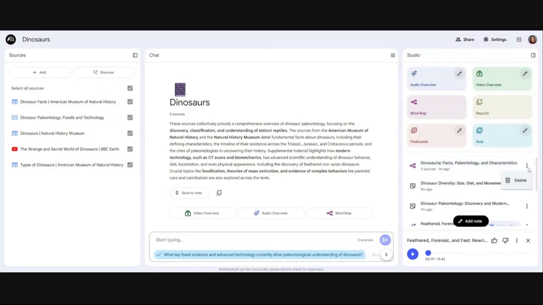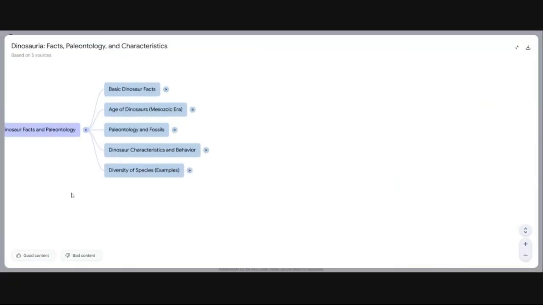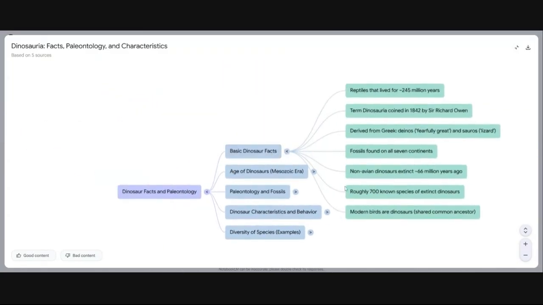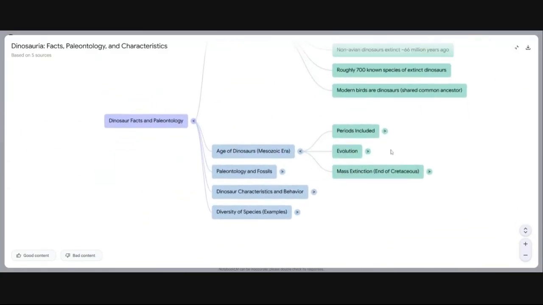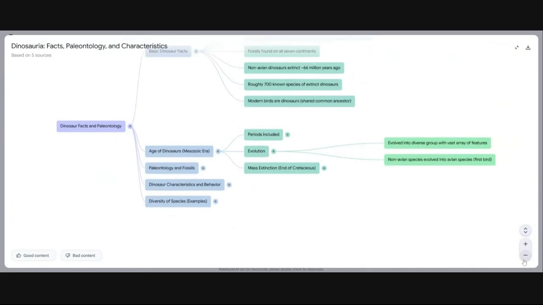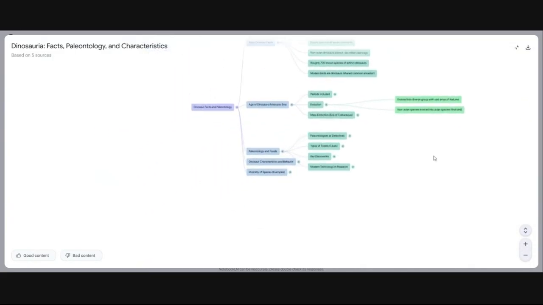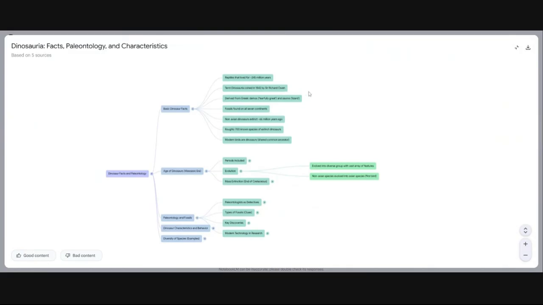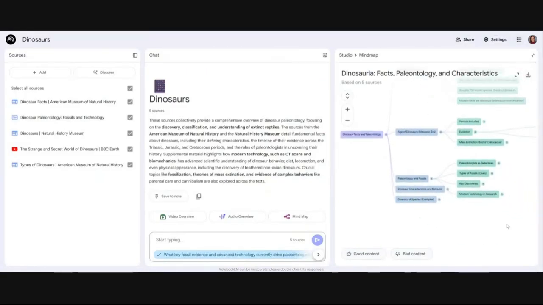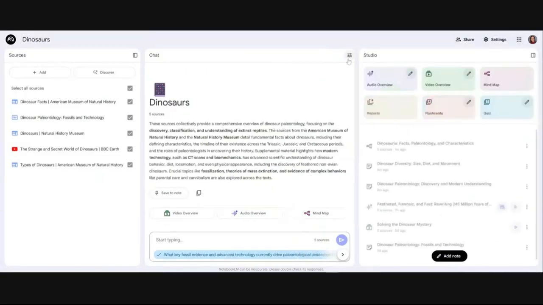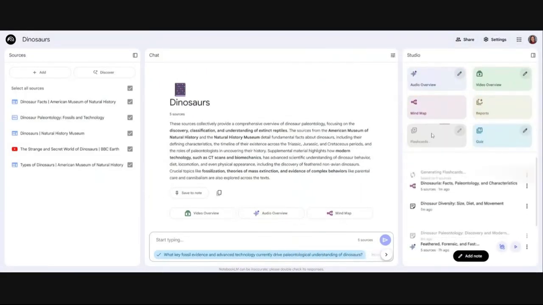So over here, when I open this up, it looks like this. And then if I want to get more information about each of these, it will just continue to expand and give that information. Again, you have the option of downloading it. So that's pretty handy. There are flashcards.